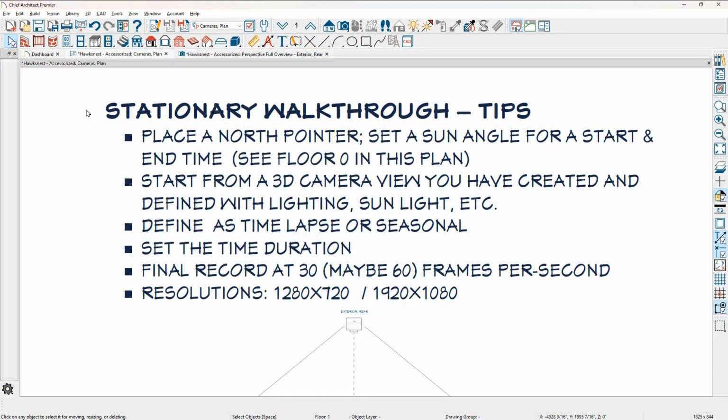Let's take a look at the process to create your stationary walkthrough. First of all, make sure you've placed your north pointer. Then we're going to need a sun angle, and you'll need two of these, one for a start time and one for an end time. In the sample plan, on floor 0 is where I put my terrain, and I've also put my sun information on that level.